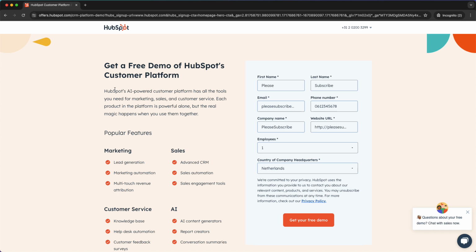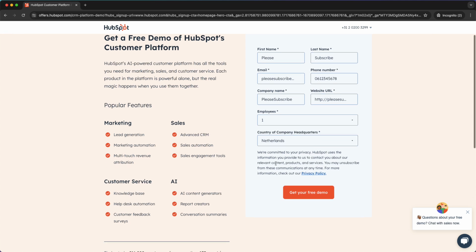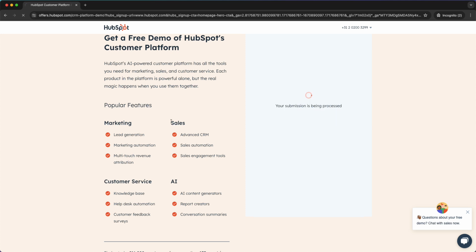And then you'll need to fill in all of your information. So your first name, last name, email address, phone number, company name, website URL, your employees, and the country of the company headquarters. Now, please make sure this is your own information and this information is correct. Otherwise, you might get in trouble and they might not accept you. So this is, of course, not my own information, but please make sure you fill in your own information. And after you fill in all of your information, tap on Get Your Free Demo.